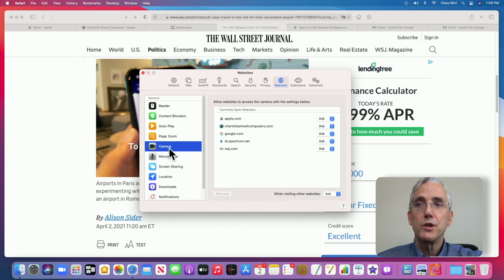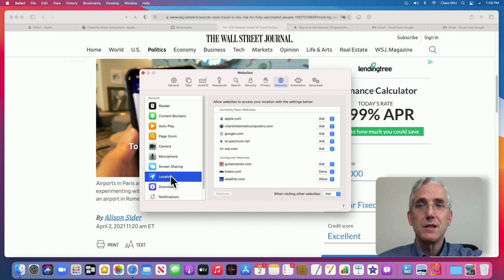You can see which websites want to use your camera. Maybe you do Google Meet a lot and you need to allow Google to use your camera. Now, I would never do that, so I'm going to click Ask. Same thing with microphone, same thing with screen sharing, same thing with location services. Now, for instance, I have allowed weather.com to know my location because I want them to give me the weather for where I am. Anyway, you get the choice.